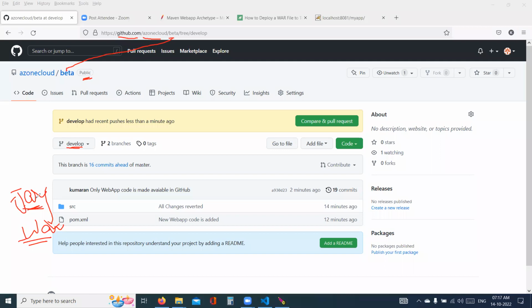Yesterday you saw a jar code. You pulled the changes, you committed, it's done. Today we are using a war package, keeping in mind web-related applications. Jar and a war package. Once the war package is made available, and the code is made available, I'll go ahead and commit the code. I made the updates in the code, then I committed, then I pushed the changes.